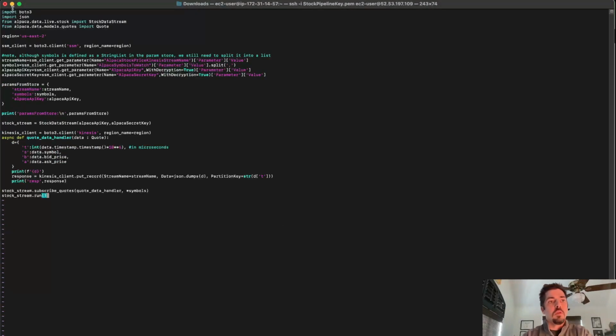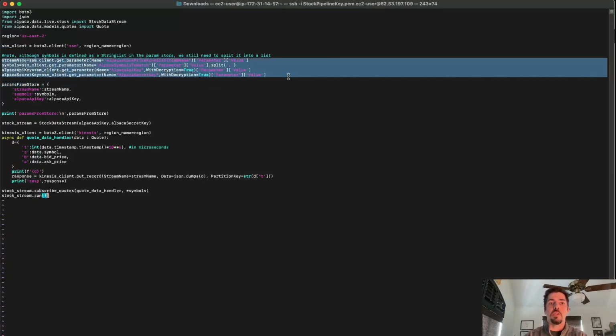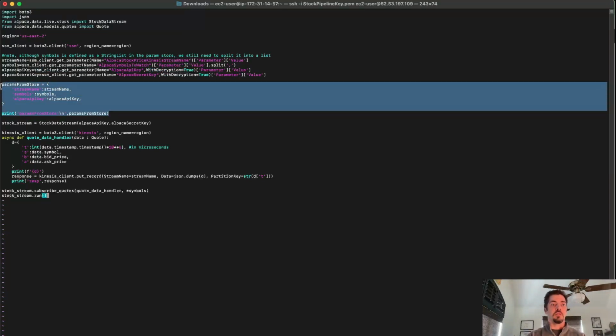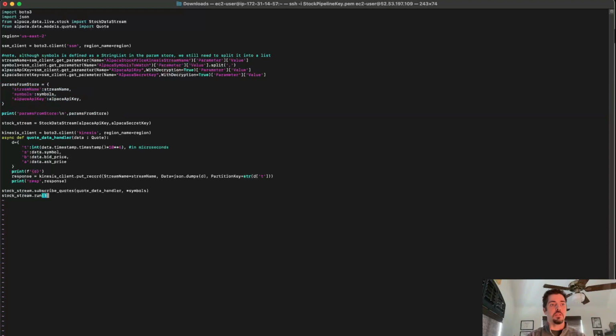Okay, so this just imports some libraries that we're going to use. This defines the region. This creates the SSM client. So this is the client, the Systems Manager client. This is the client that we'll use to pull all the parameters in. And here's where I pull all the parameters. Notice that the 2 API keys have this extra parameter that we're sending into the get parameter function with decryption set to true. So that'll decrypt those secure strings as well. This is just for debug purposes.